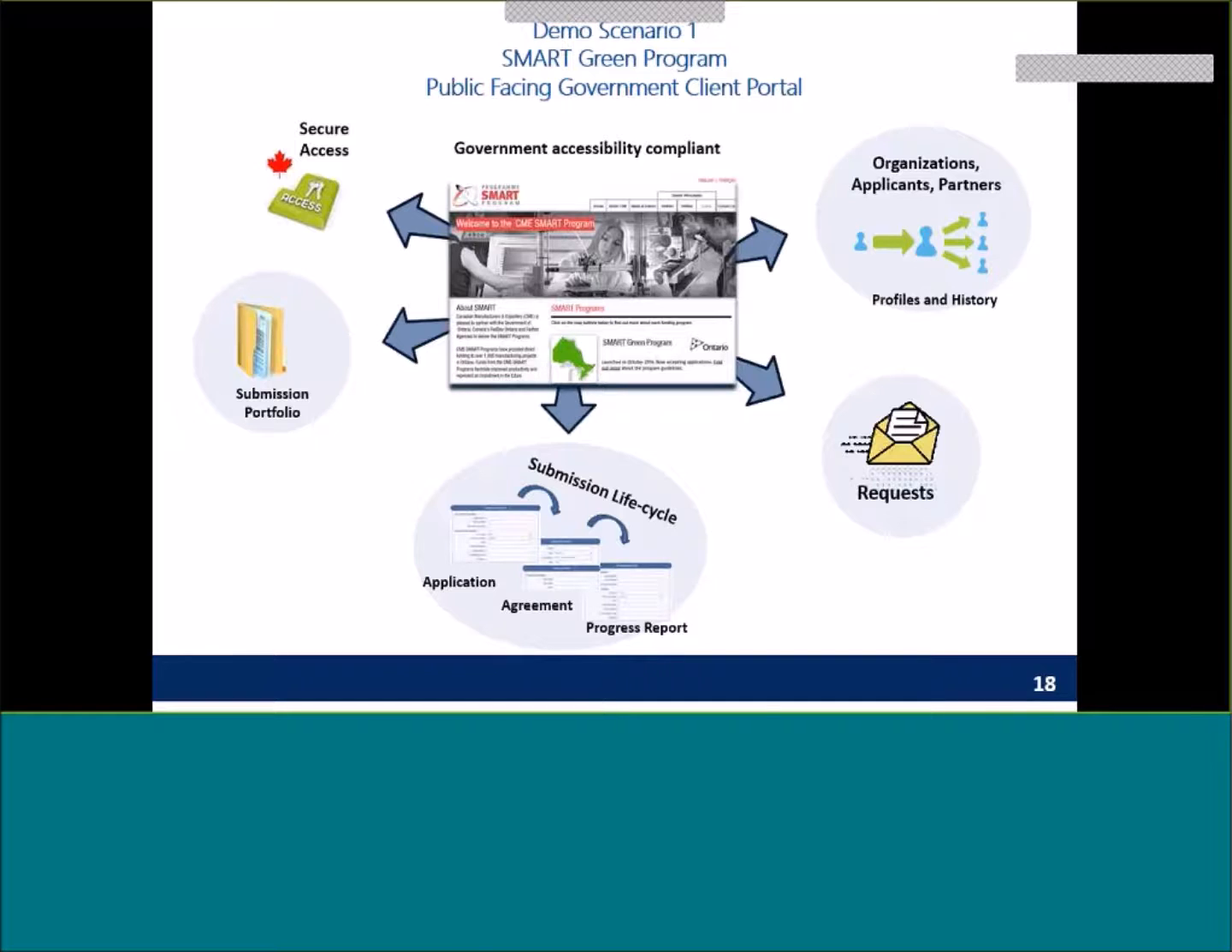So that gives you an overview of the Government Client Portal that the SMART program implemented, and Mike is now going to take us into a demonstration of that, and then we'll look at the second scenario, which is the program officer side, or the Dynamics CRM-based grant management system.